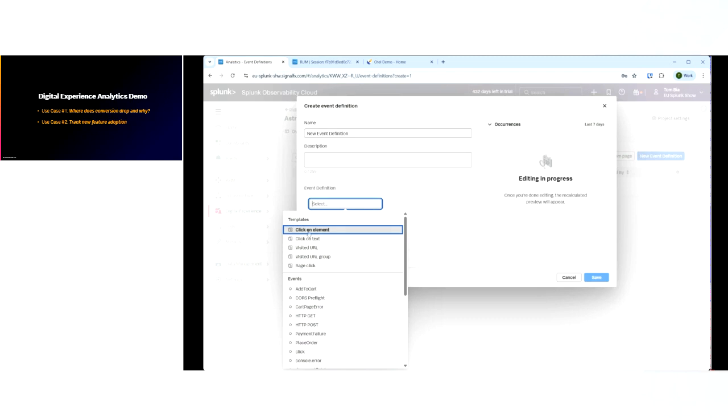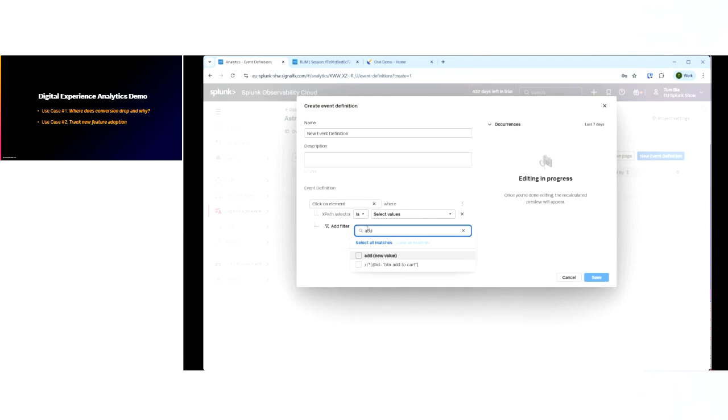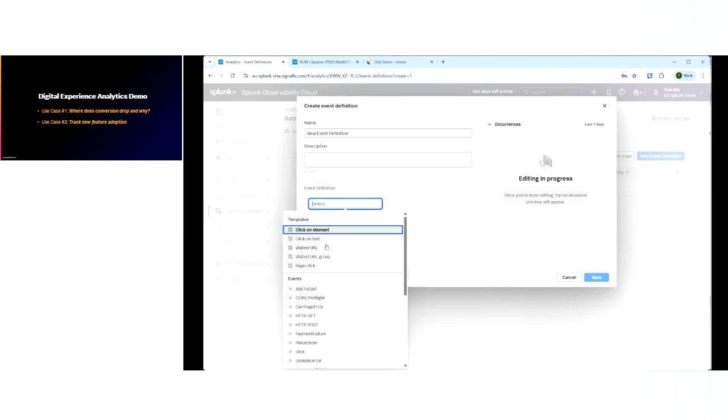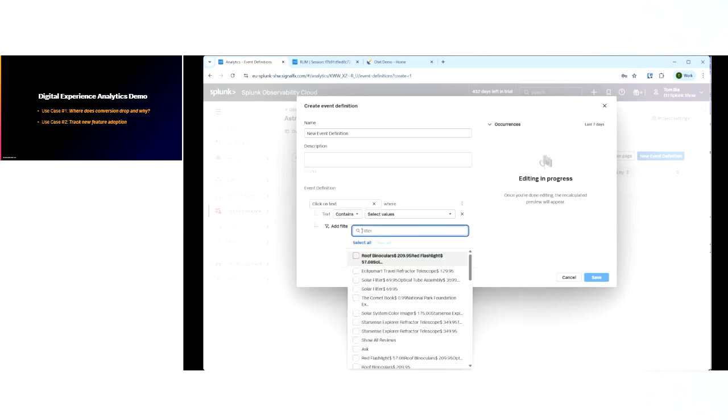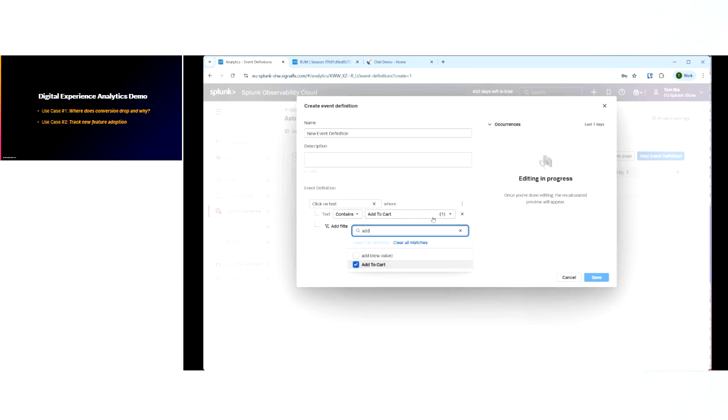I can, for example, define that I want to see all events where users click on some element, for example, click on text where the text is, for example, add to cart. So I can do it manually like that.